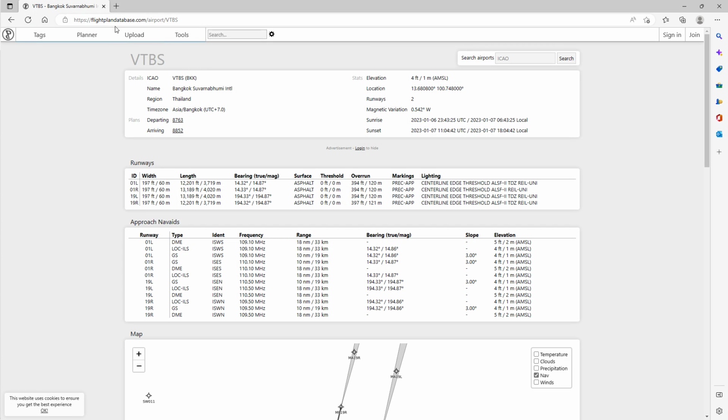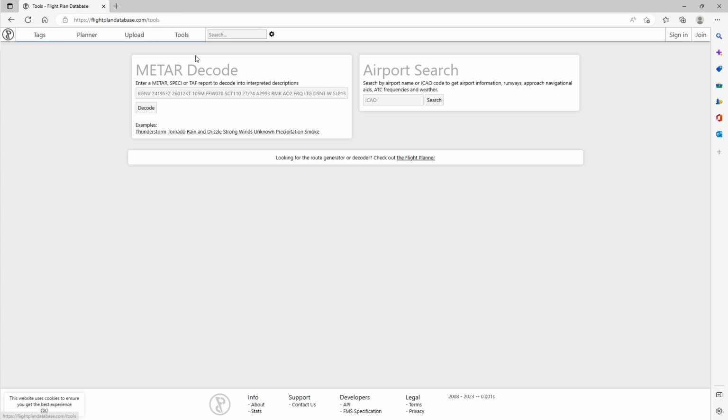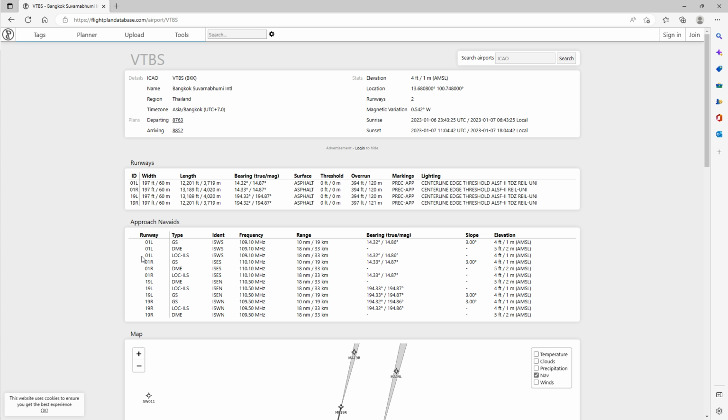If you go to flightplandatabase.com on Google, you'll bring up this page. You press on Tools and you enter the airport code, which is Victor Tango Bravo Sierra. You see, that's Bangkok. Search. And now for runway 1, the frequency is 109.10. So that's how we know what the correct frequency is for that runway.